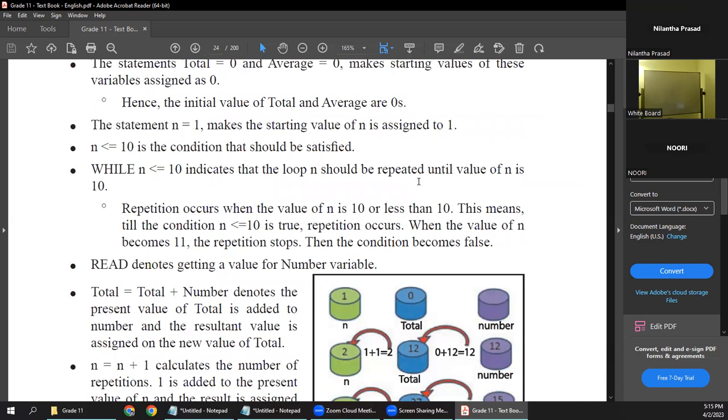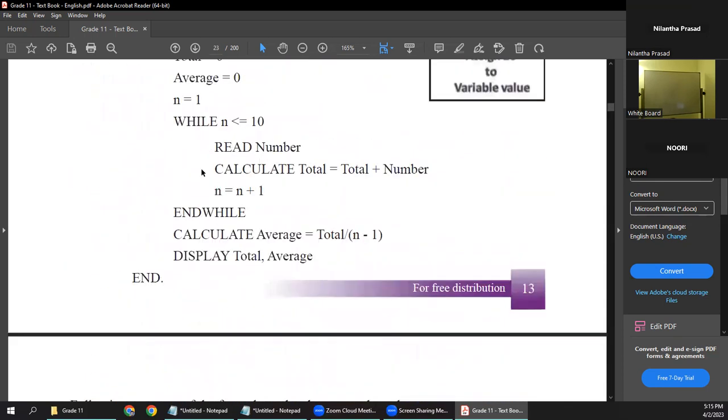Repetition occurs when the value of n is 10 or less than 10. This means as long as the condition n less than or equal to 10 is true, repetition occurs. When the value of n becomes 11, the repetition stops, when the condition becomes false. එතකොට n කියන එක 11 වෙච්ච ගමන් මේ condition එක false වෙච්ච ගමන් loop එකේ body එකට ආපහු යන්නේ නැහැ. It will not go into the loop's body when n is 11.